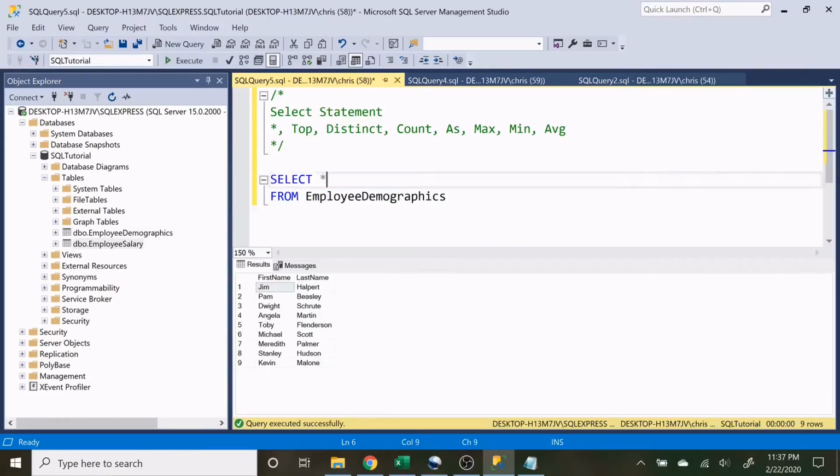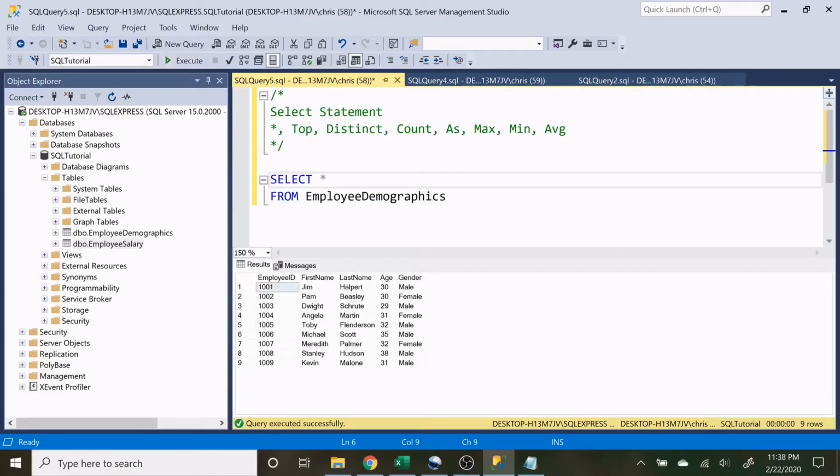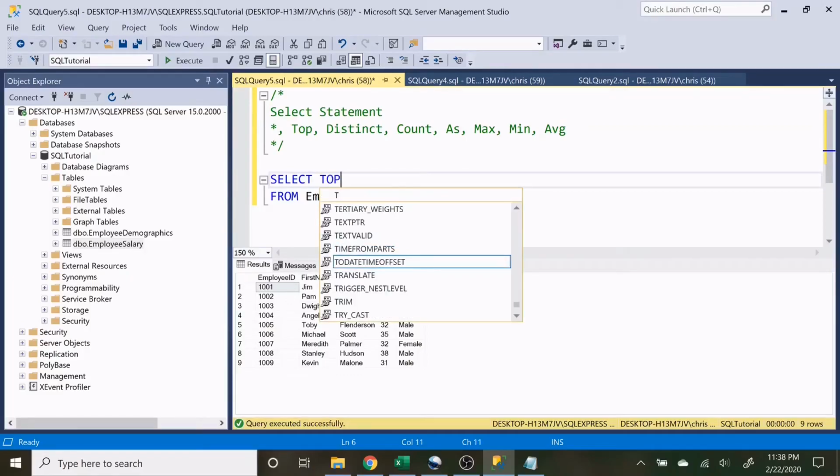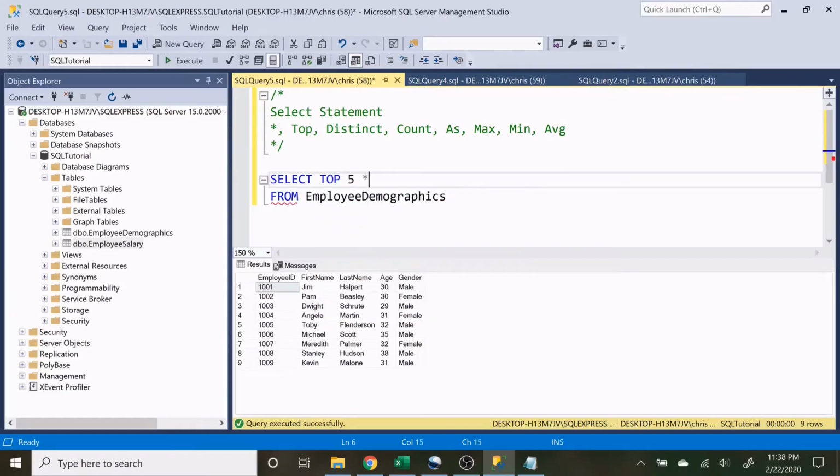But if we want to return all columns and all rows, then all we have to do is use this star. So that's what the star does. Now, we have 9 rows of data here. And if we only wanted to return, let's say, the top 5, we can easily do that. And we can just say top 5 of everything. Now, the reason this could be useful is, say you have a table that has millions of rows in it and you only want a small sample, you can say select top 1000. And when you do that, it will only select the top 5 rows.